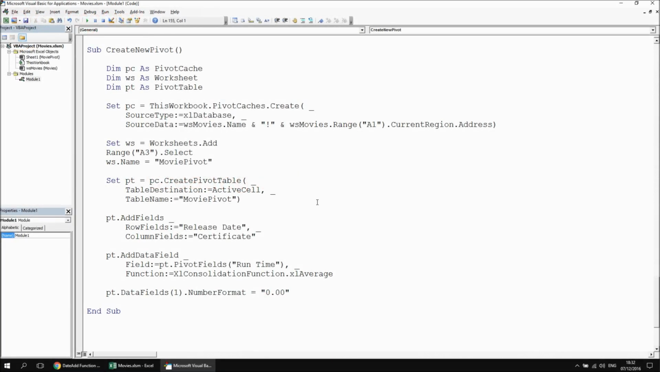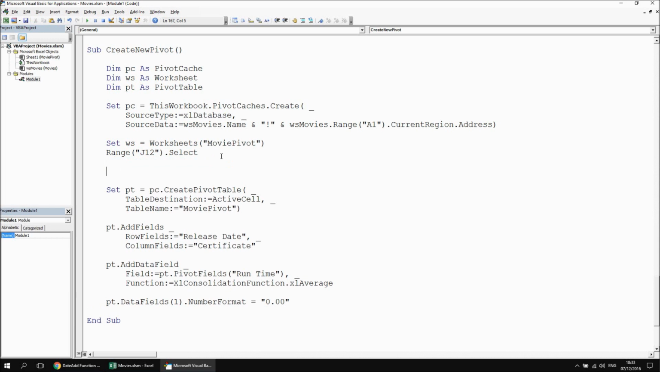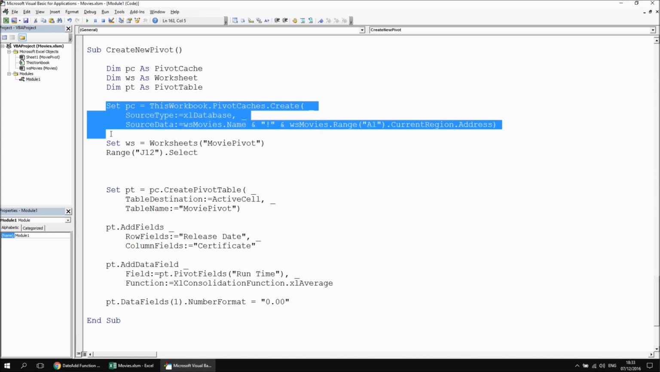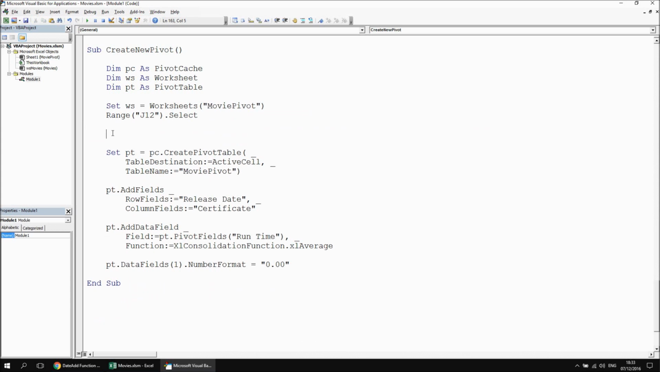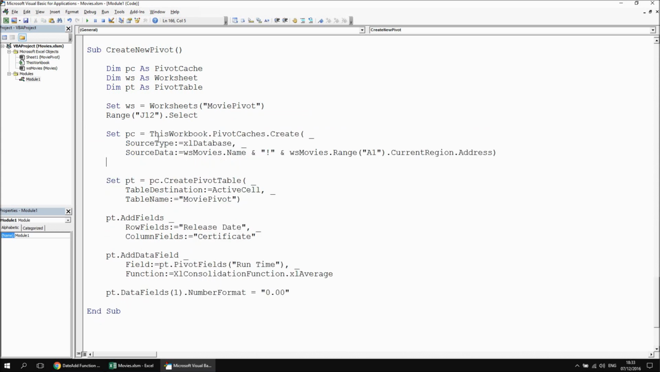I'm just going to modify the code for the worksheet first of all. So rather than creating a new sheet, I'm going to reference one that already exists. So I called the worksheet MoviePivot earlier on, so I can reference that existing sheet. Then I don't want to select range A3, I said I wanted to select something like J12. I don't then need to change the name of the worksheet, so that line can be removed entirely, it's already got a name. What I can then do is change the way that I'm setting my pivot cache variable. So I'm just going to take that entire section of code out for the moment and then just paste it in down below once I've set my worksheet variable.